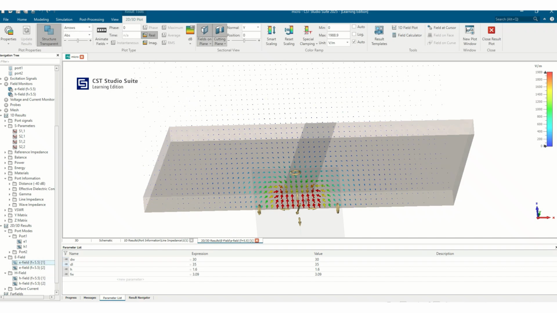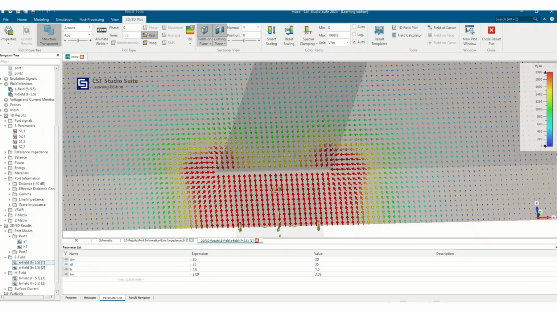Because of this fringing field, you can see here that the field is not only constrained within this dielectric, it is also going through the air. Because of this, this is not actually a TEM, this is a quasi TEM. That's why we are saying that the microstrip transmission line is supporting quasi TEM because of this fringing effect.